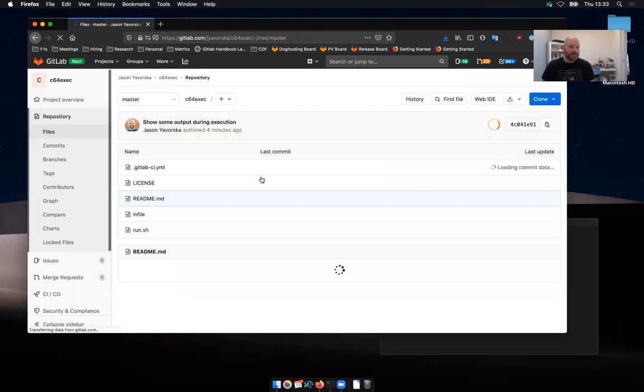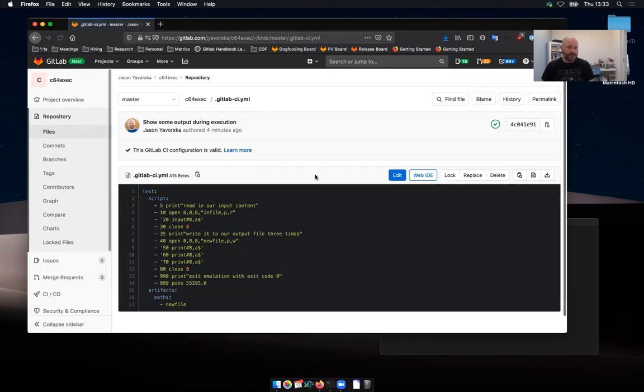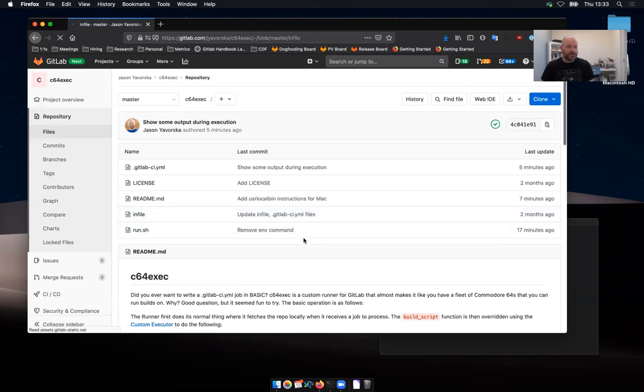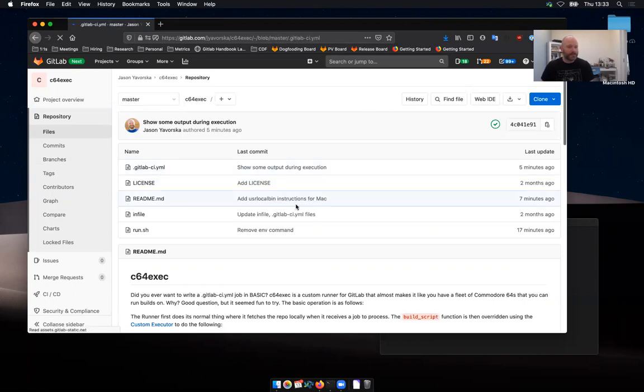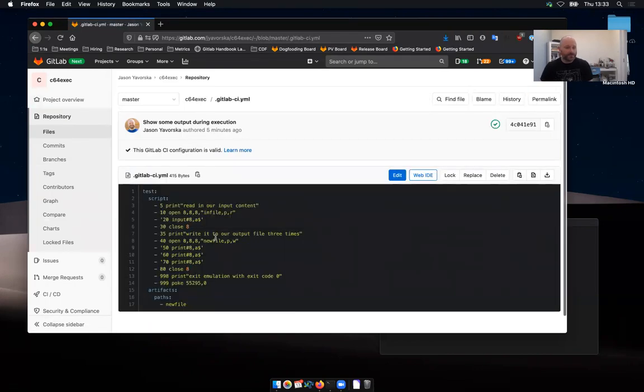So if you go look at the GitLab CI YAML, we can see what it's going to do inside of the emulator when it runs. So the funny thing here is that this is now, instead of a bash script inside of the script section, we've got some BASIC code here. So it'll print out some status of what it's doing. It'll open up an in file, which is here in the repository. So this is to prove that it's actually loading something from the Git repo. It loads that in, prints it back out to a file called new file 3 times, which is a simple example, but just demonstrates the point. It closes that file, so saves it to the disk, and then exits emulation.